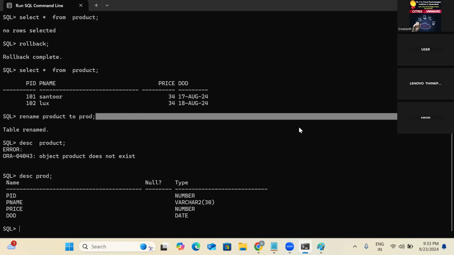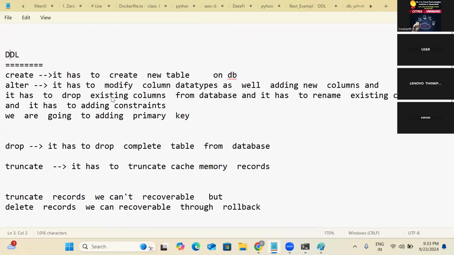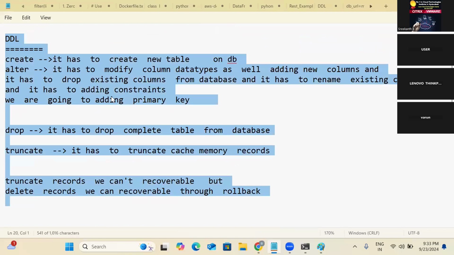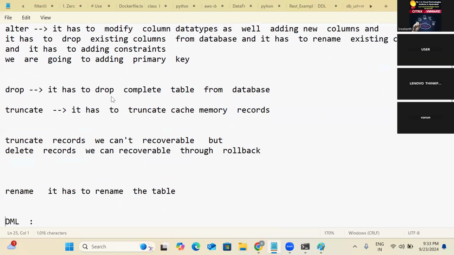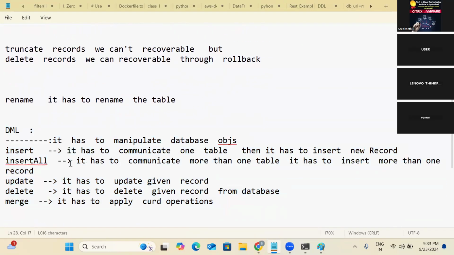Just see that now, guys. In today's class we have done these things only: DDL commands. In tomorrow's class we'll directly see DML commands. These are the 5 commands: how to manipulate database objects through the insert command, insert all, update command, delete command, and merge command.